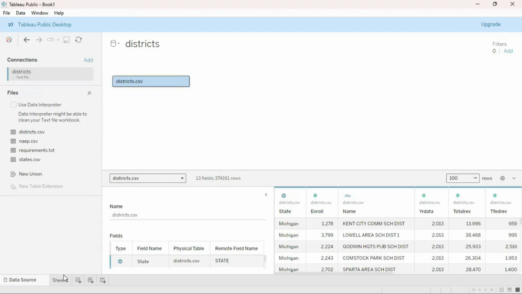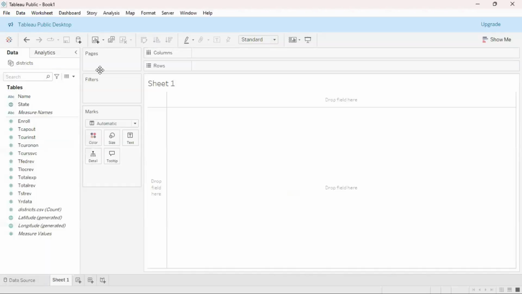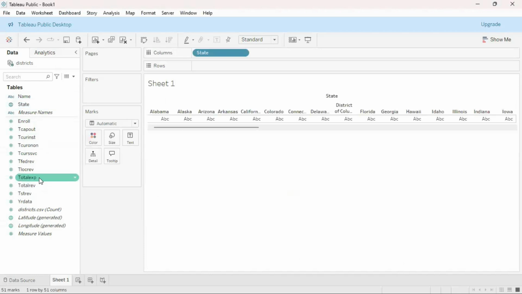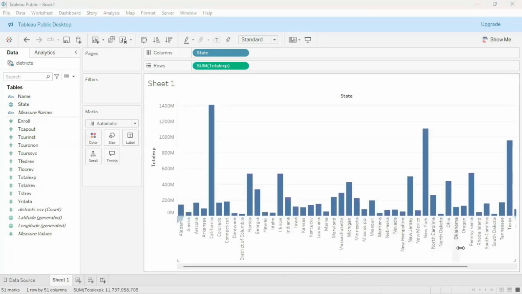I'm going to drag the attribute State to Columns and the Total Expenditure here to Rows. So that now we can see a bar graph where along the x-axis is each state and along the y-axis is the total expenditure. So we can see states like California has very high expenditure relative to some of the other states like Arizona or Alaska.